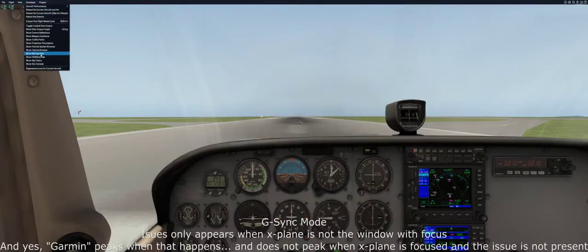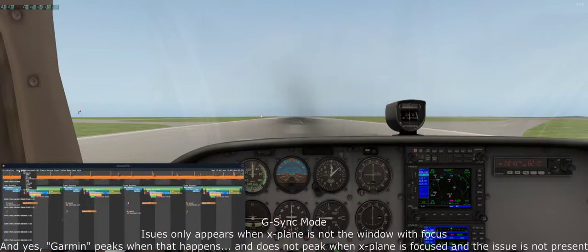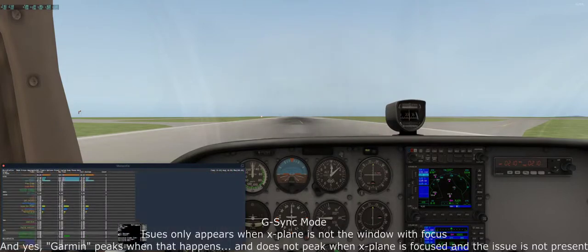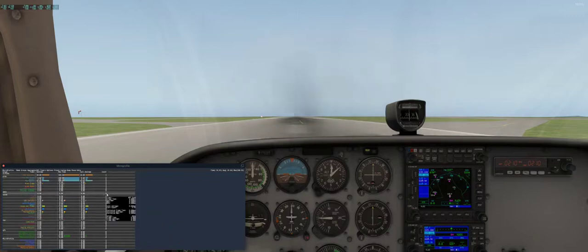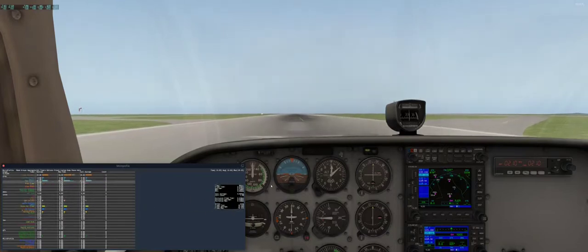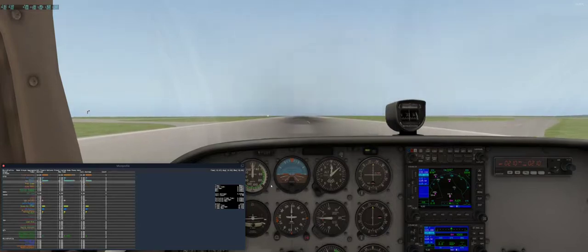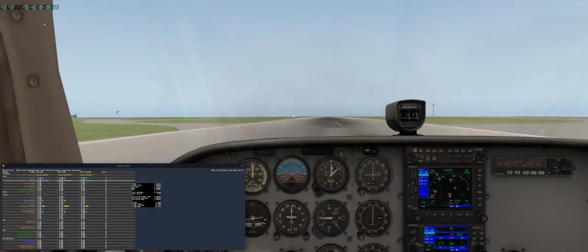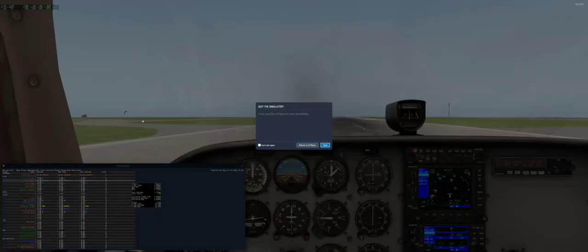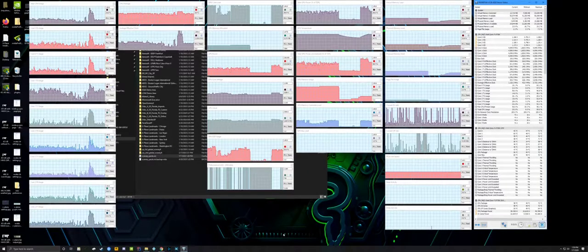Developer, microprofiler, go to timers. Is Garmin peaking? And the answer is yes. And we do see the glitch. So I've seen this before.